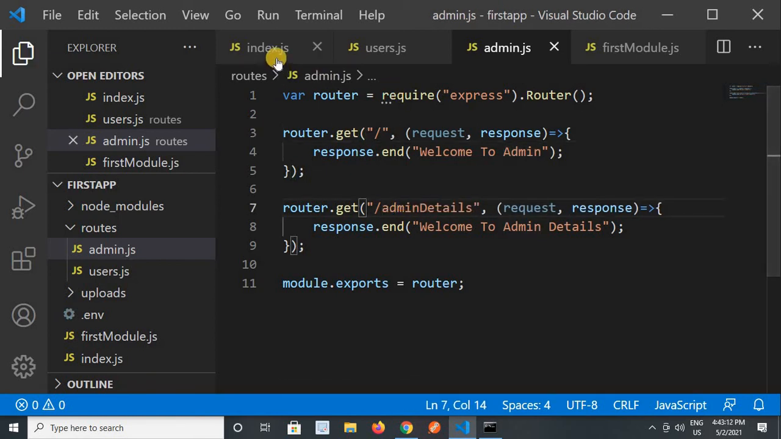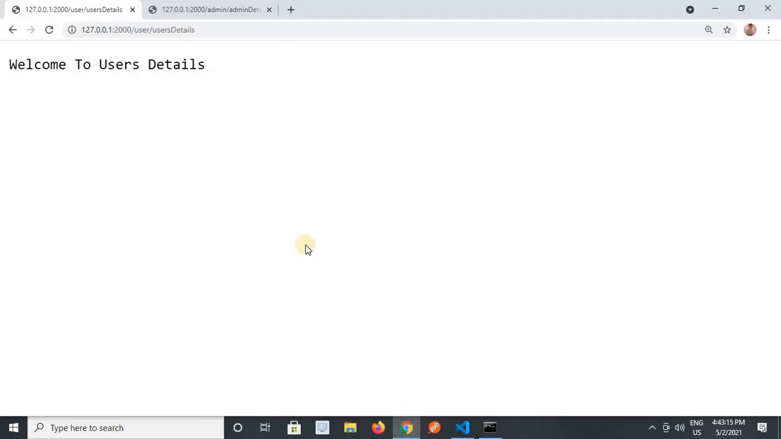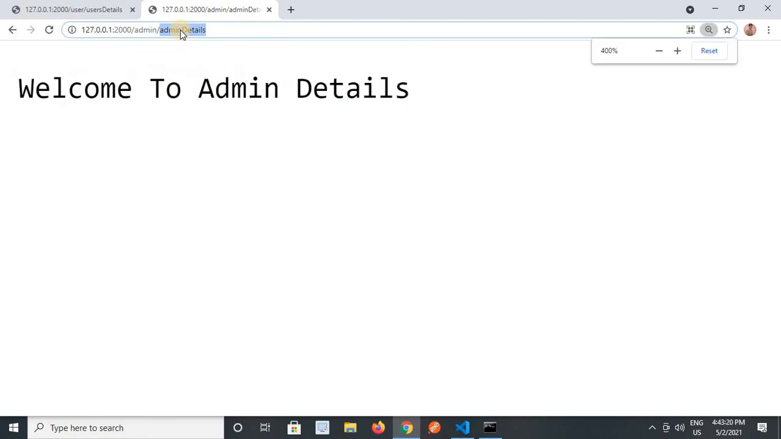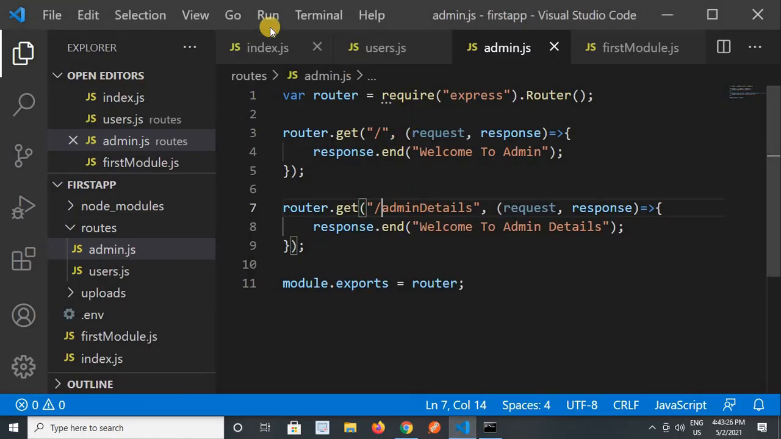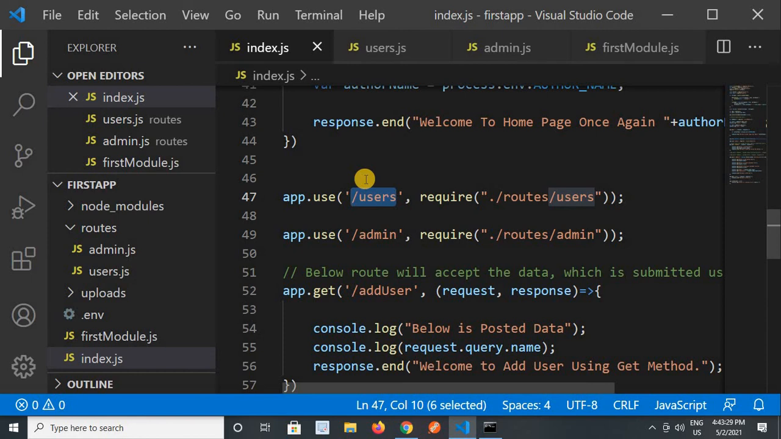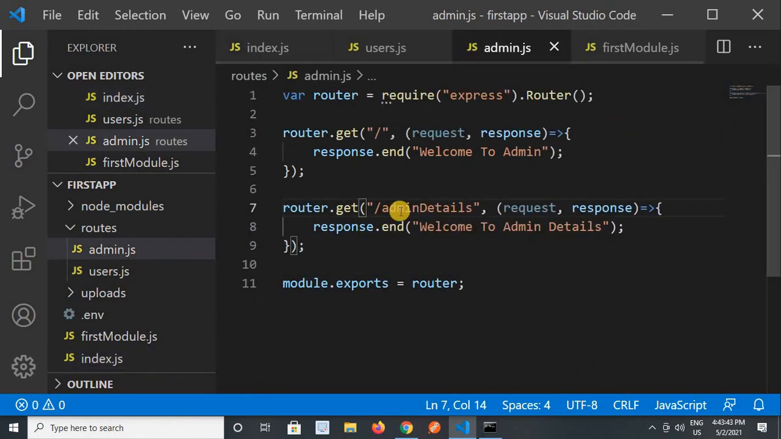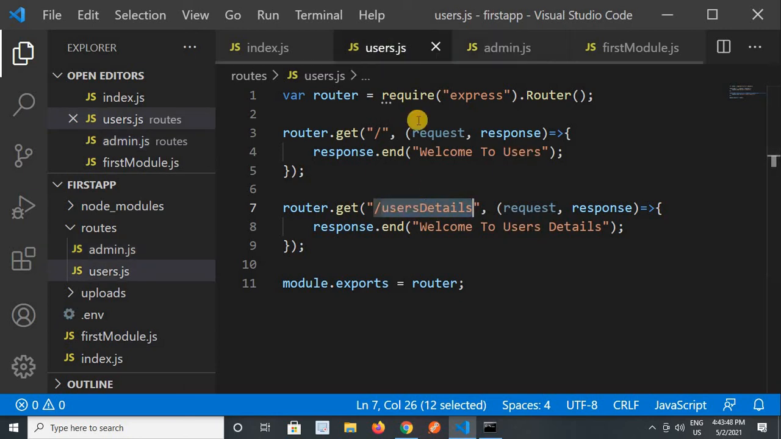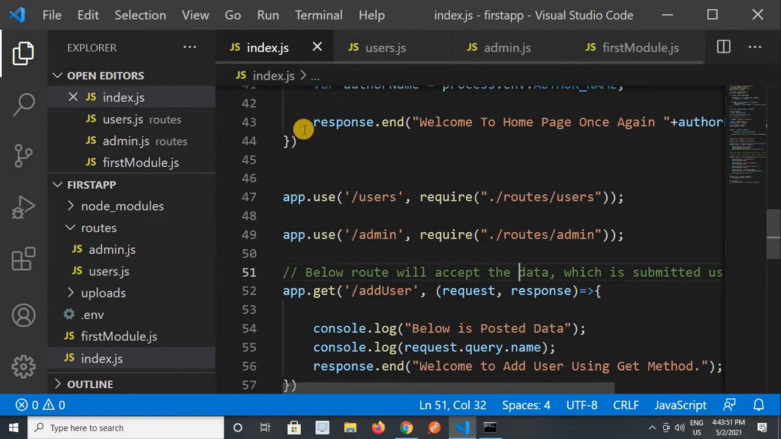So whenever the user calls /admin, as I can see, I have just called /admin details. Firstly it will go to the index.js file, because this is the main file of our Node app. Here it will check that /admin is mentioned in the earlier part of the route, then it will redirect to the admin file. Here I have just mentioned it, so it will validate with /admin details only. So I will save both the files, and yes, both files are already saved.